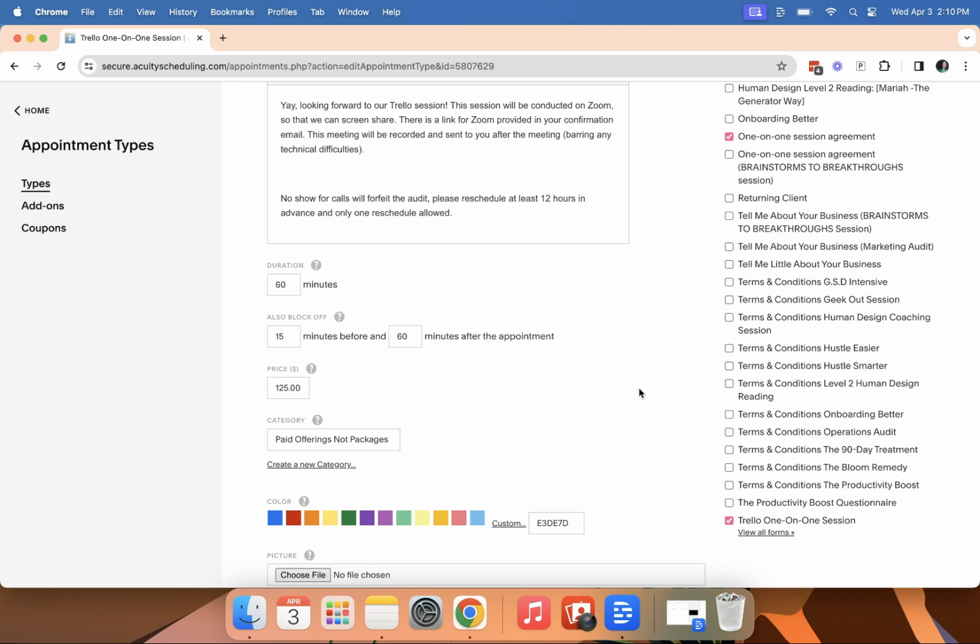Those are just a few ways that you can automate having buffers and controlling your schedule using a tool like Acuity.